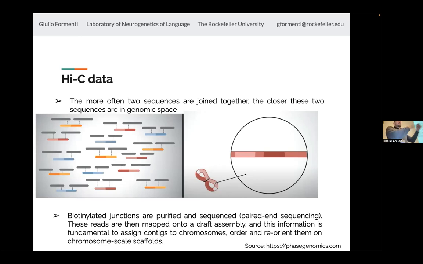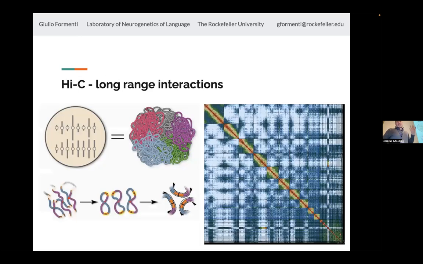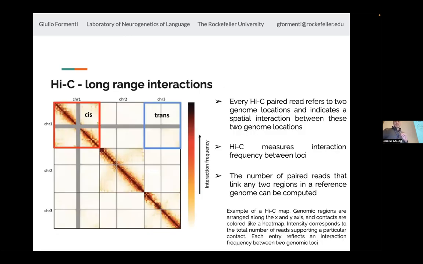So that represents the regions of the genome that are close to each other occurring more and more frequently. There are some variations on this, but I'll move a little bit faster. So now we can represent these interactions in this kind of map.